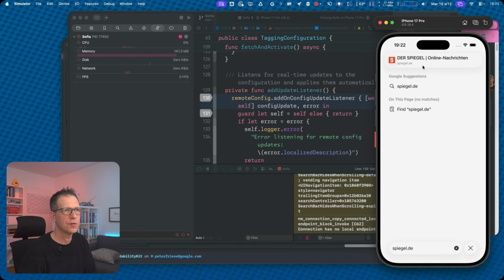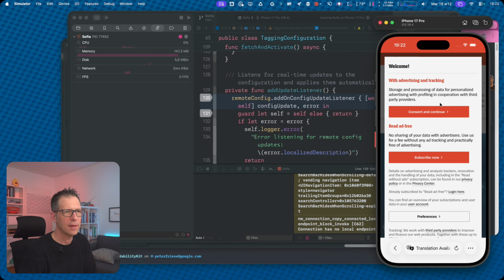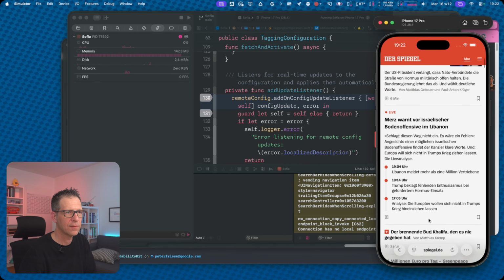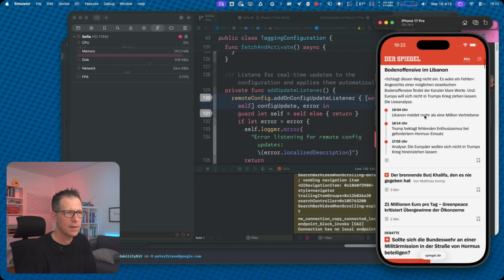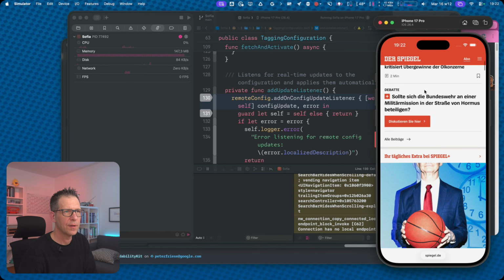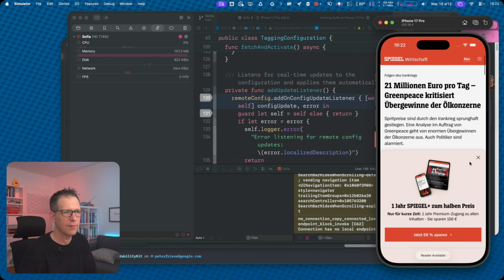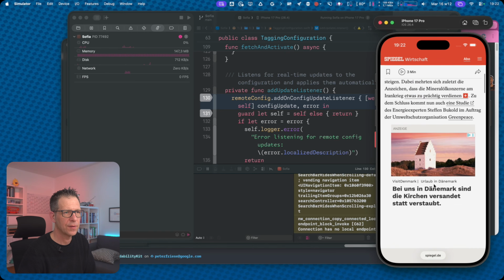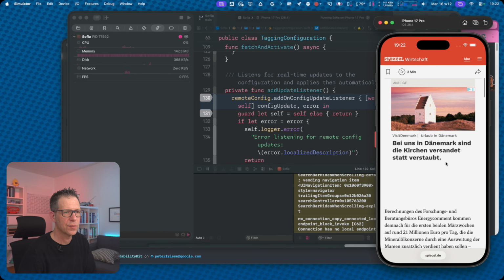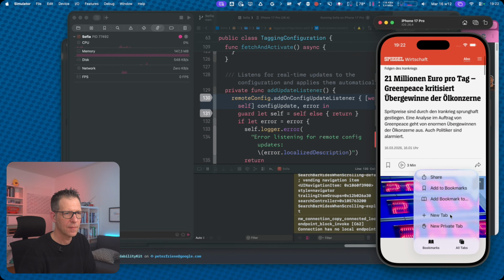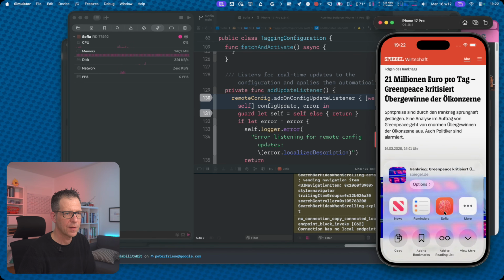Okay, let's try a different site. Let's try a German news magazine. And let's try to find an article that is free. So all the ones that have a plus are not free. So this one should work. Okay. Share, go into the app.